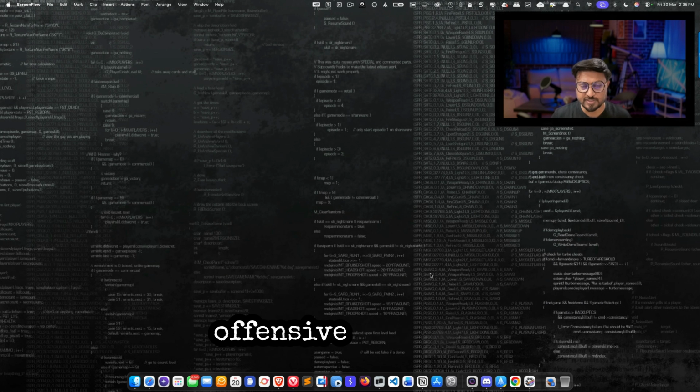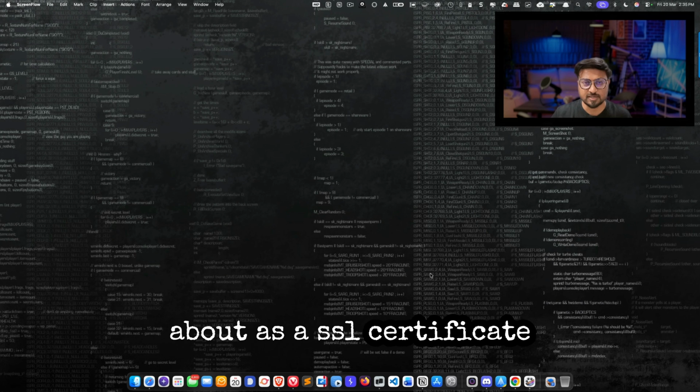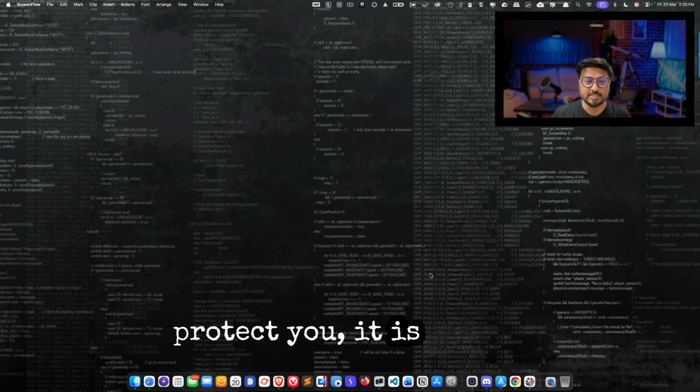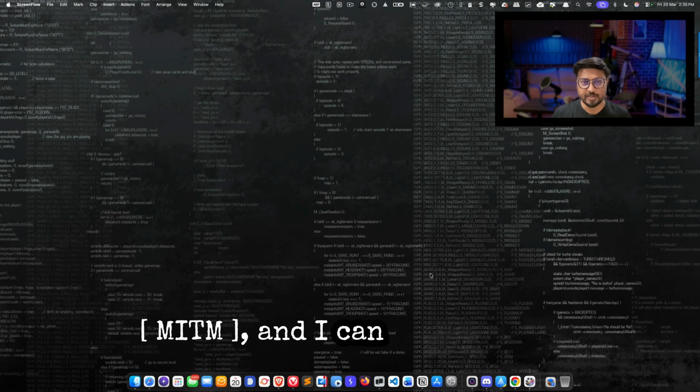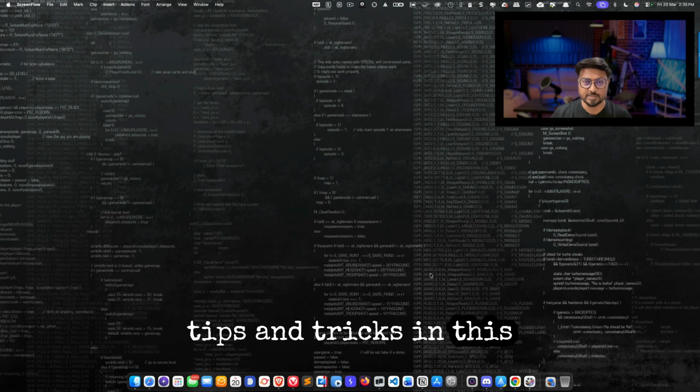We are performing offensive sniffing, and I can see every traffic. If you think SSL certificates and everything will protect you, it is a myth. Remember, this is the man in the middle attack, and I can do anything because you are in my network or I am in your network. I'll give you some tips and tricks in this particular section.